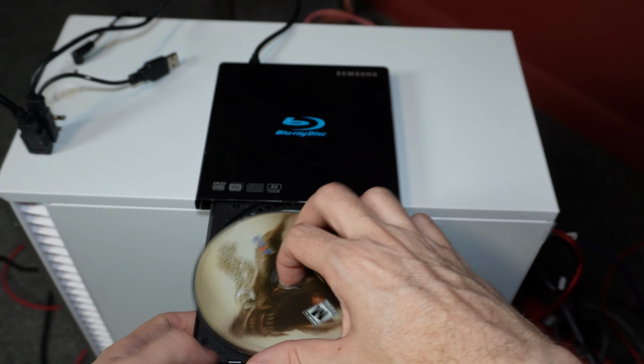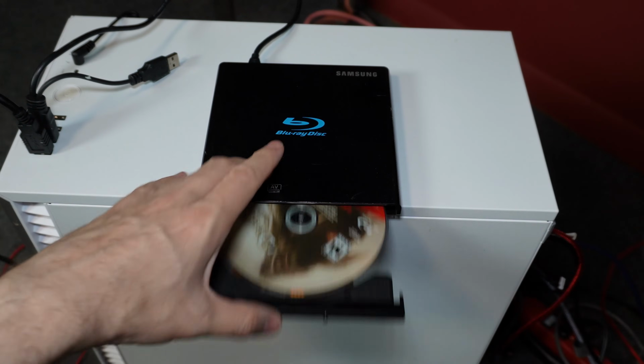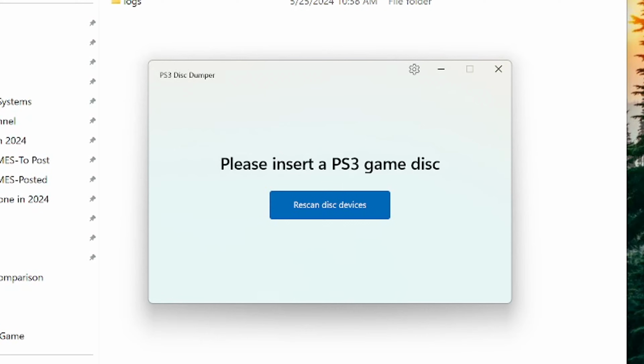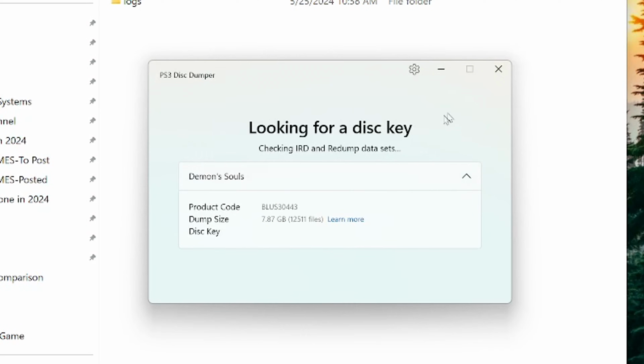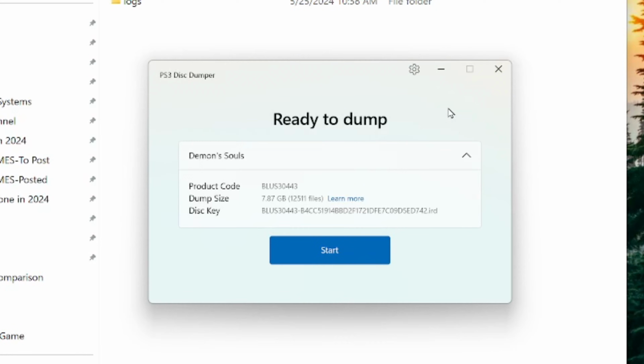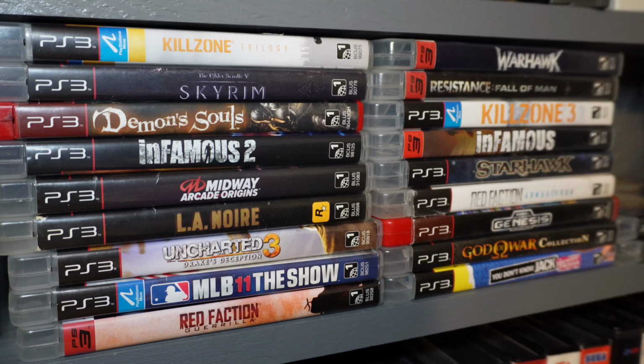The next step is to insert the game into the drive. It may act like it's not doing anything, but eventually it will start reading it. You just need to be patient and let it do the work. The first thing it'll do is start looking for a key that matches your game. I believe it is searching in that folder that I referenced a moment ago. When it finds it, it'll say ready to dump. Note that if it doesn't find a key, this whole process will not work.